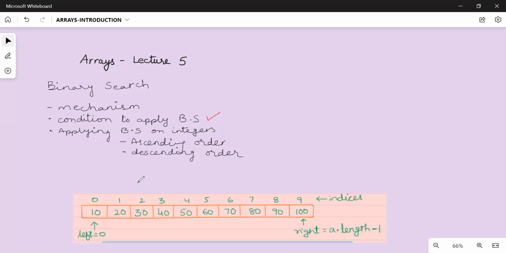Now, with respect to understanding the mechanism, for example, if you visualize that this is an integer array containing elements in ascending order. So internally, your elements will be stored in this fashion, right? The elements of an array are stored in contiguous memory locations in a single row or in a column. And each element is given an index value starting from 0 till L minus 1, right?